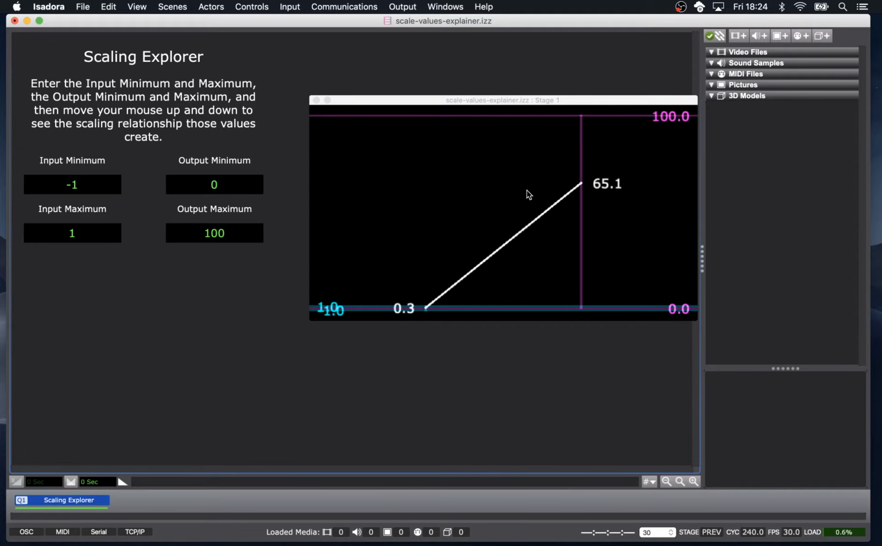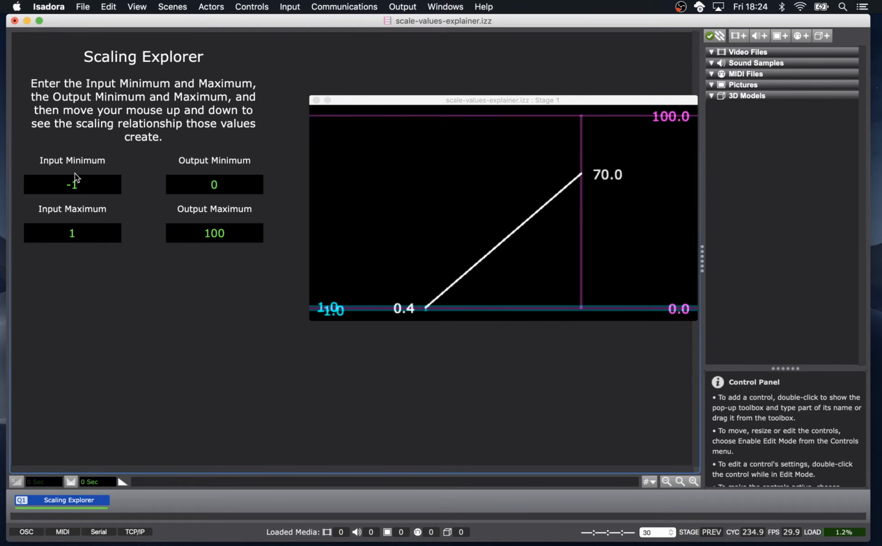But yeah, and feel free, spread this patch around. If you need to use it in your teaching, absolutely do. I think I should relabel this though as output minimum and output maximum, and input. I think I did it backwards in terms of being clear in terms of Isadora. So maybe I should do that and I'll repost it later, yeah?